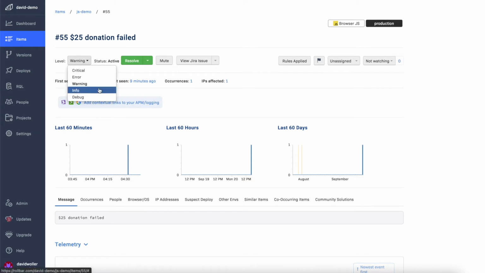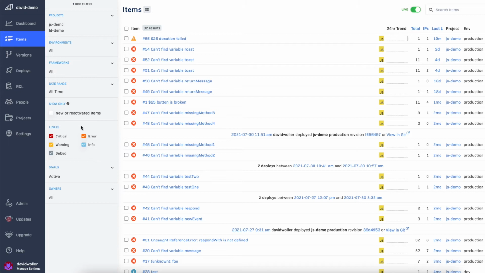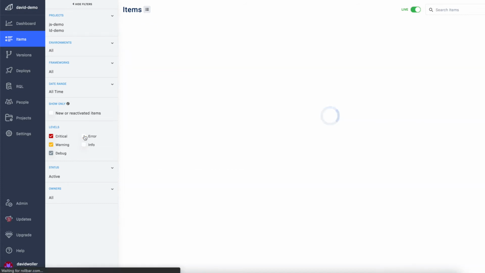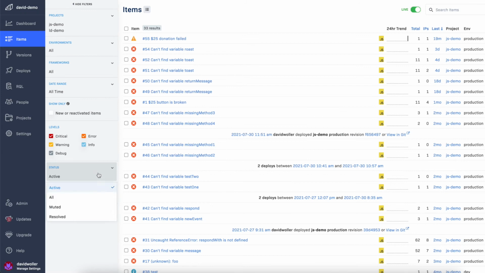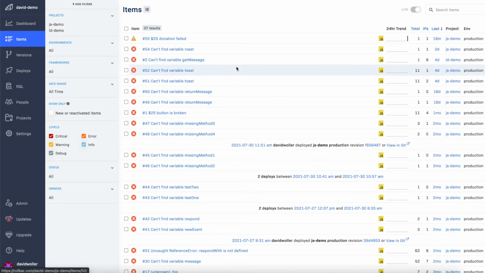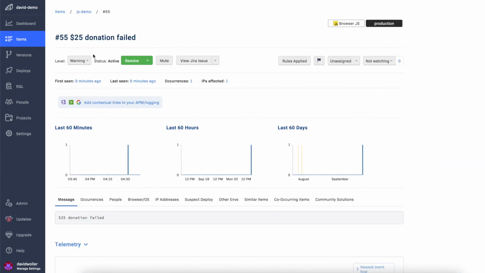So these are the different options you have available from the item detail menu, and you can of course filter by these different fields on the main items list here. I can toggle different checkboxes for the types of levels I'd like to see there, and by default we'll only show the active items, but you can also see the other ones in your list, like those that are resolved as well. So manipulating the status can be accomplished easily through the item details menu.